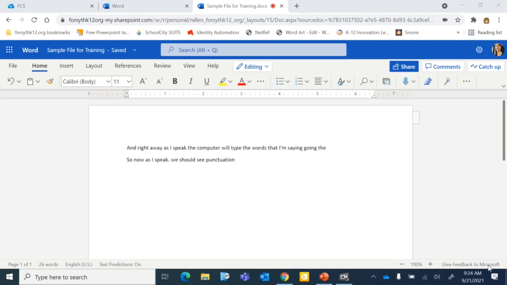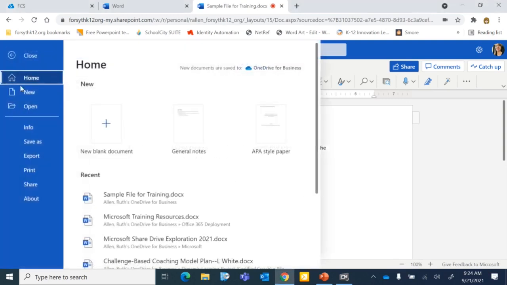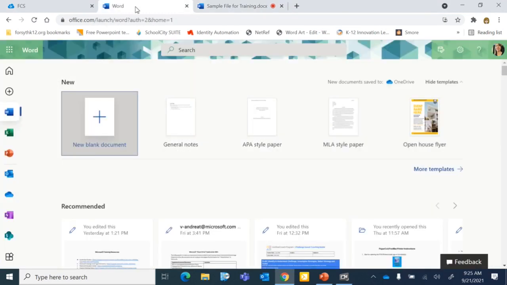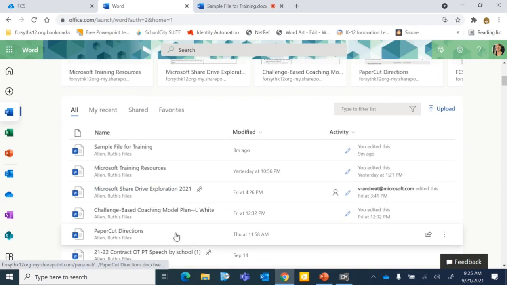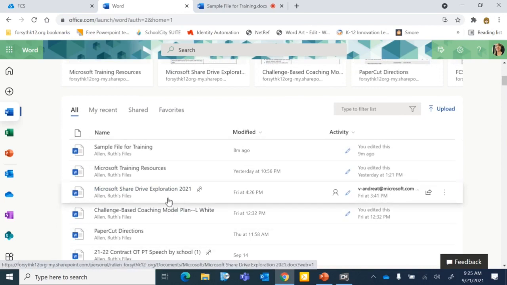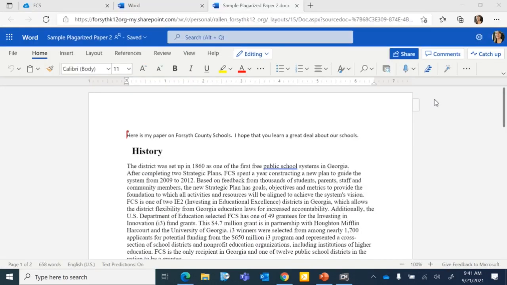The next thing that I want to show you is how to open a Word file. Now, if you're already in one file and you want to open another one, you can just go to File and then choose Open and look for the file you need. Originally, when I first went into Word, this screen came up and I chose Blank Document. But if I would have scrolled down on this screen, I would have seen all of my Word files, and I could have just chosen one of those. So let's go ahead and choose one of my old files.